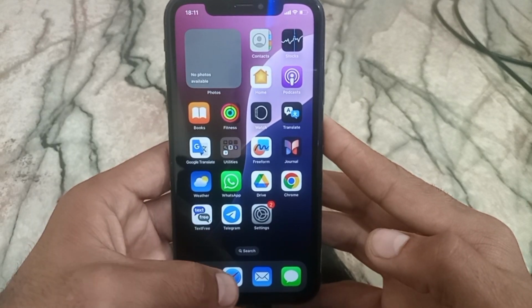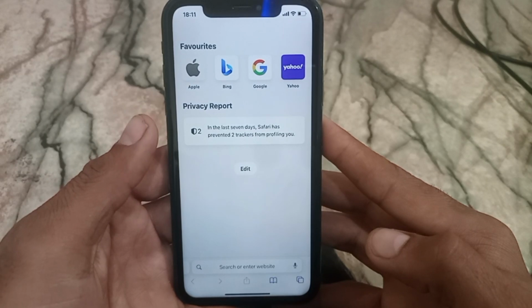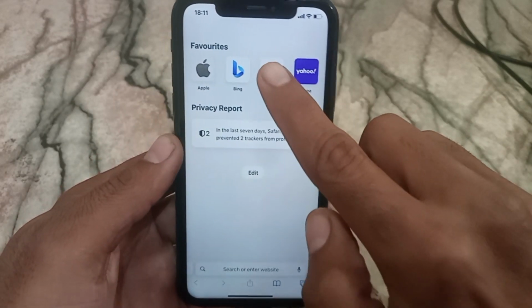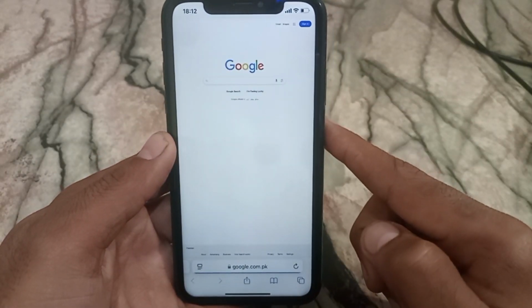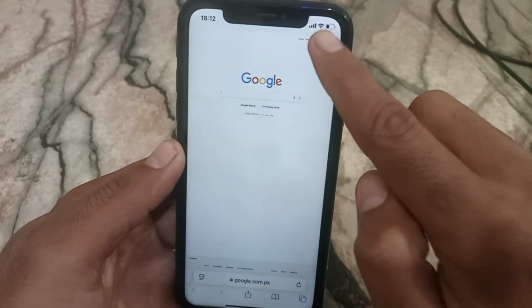Open the Safari application on your iPhone. Here, tap on Google, and now guys, here's the interface. Simply tap on sign in in the top right corner.